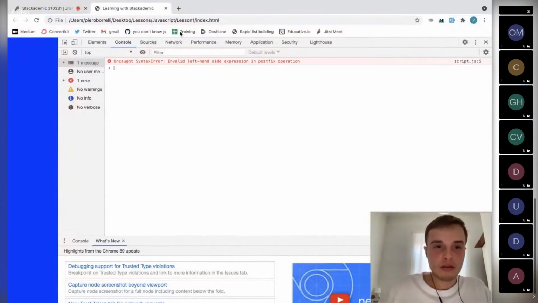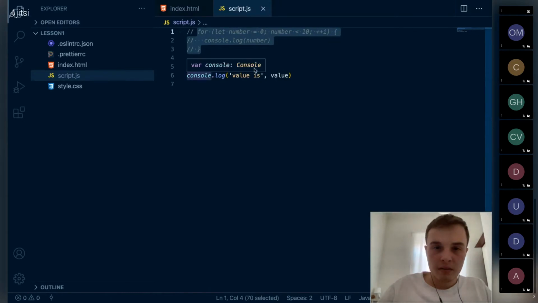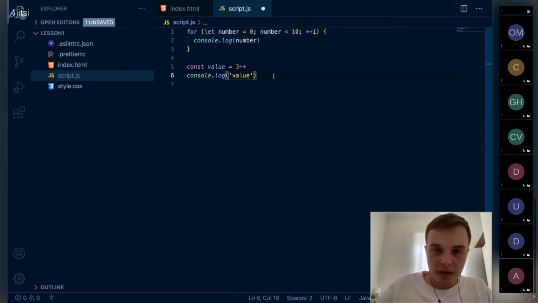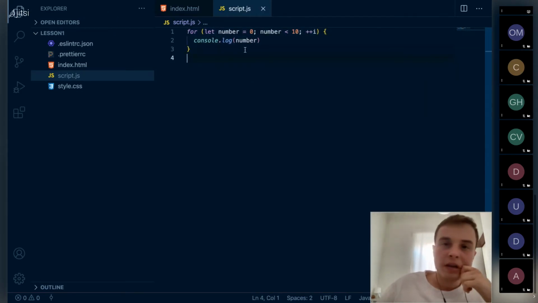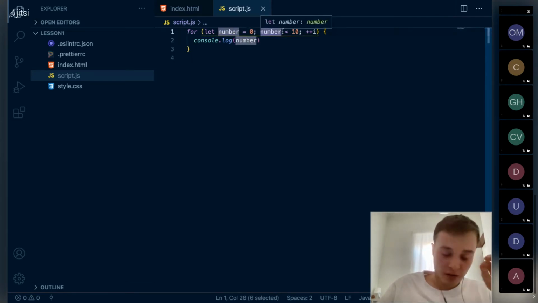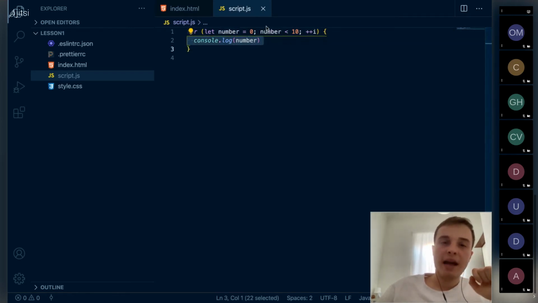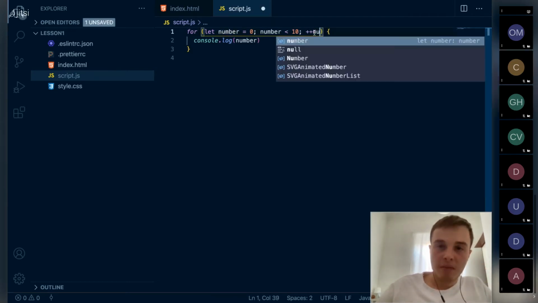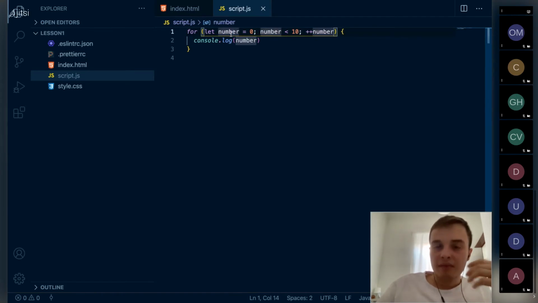I'm going to comment this out. Okay, so yeah, I forgot this is an illegal operation, but anyway, let's not confuse you even more. So basically, again, as long as this condition is true, perform this operation. And what this instruction does here is increment the value of number by 1.